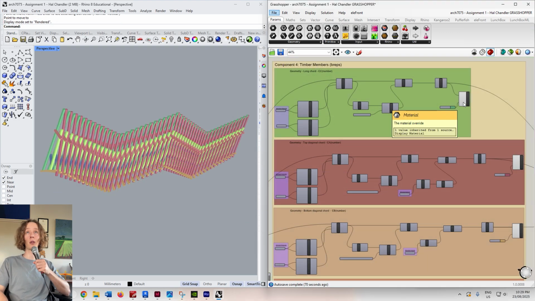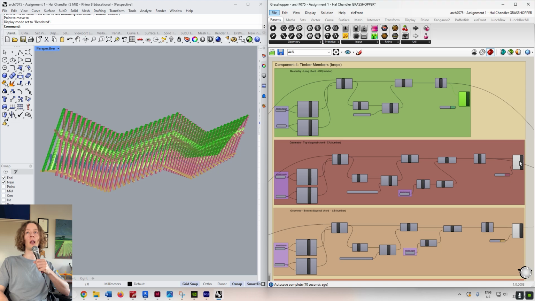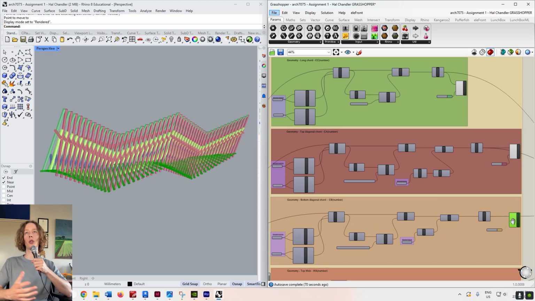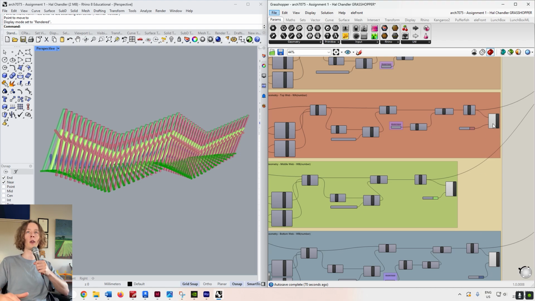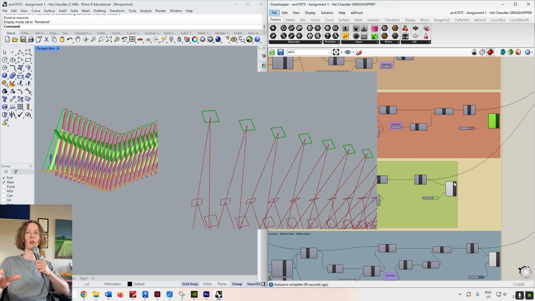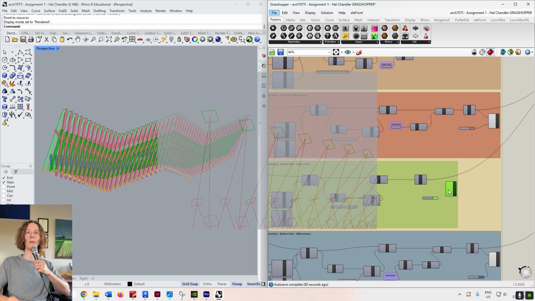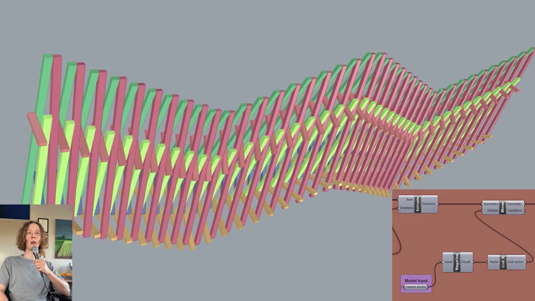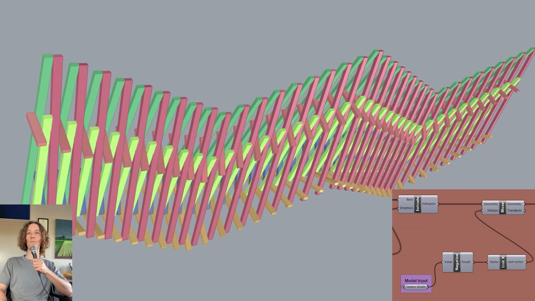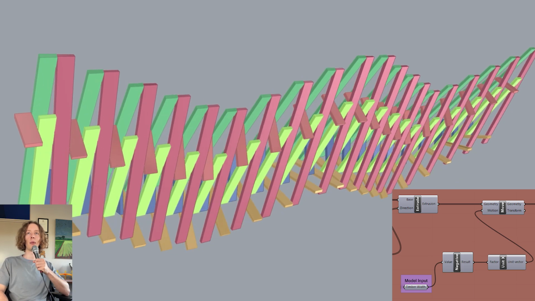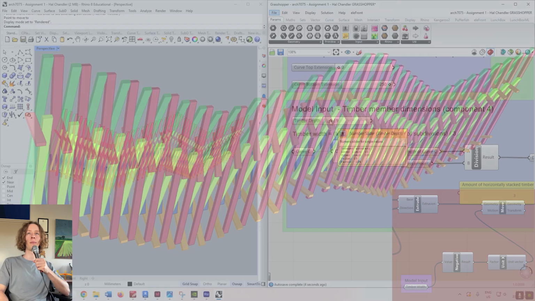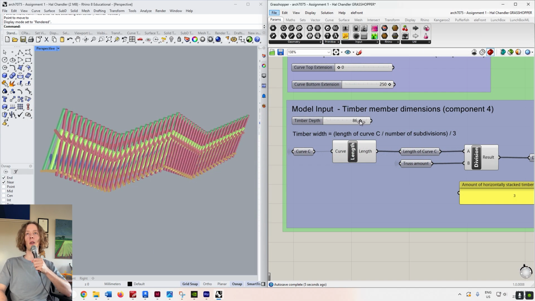And now for the final component, we want to select all of the curves that we've created, and we want to extrude a rectangle with that curve, that rectangle extruded on the center line of the curve. And if we're being real fancy, what we can do is we can input the width of that timber member to its location, which means that they'll always be in the right spot. And of course, we can adjust the depth of these.